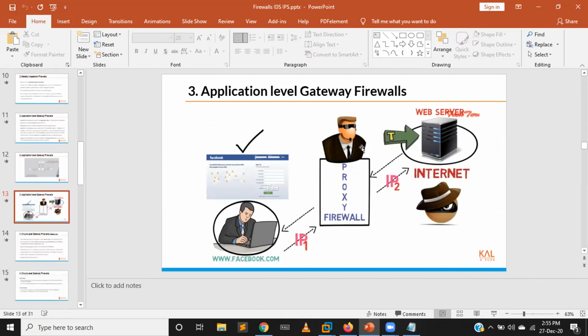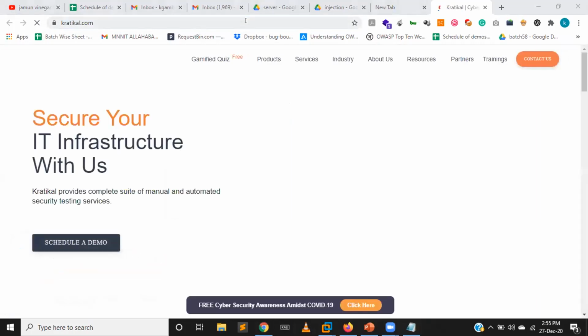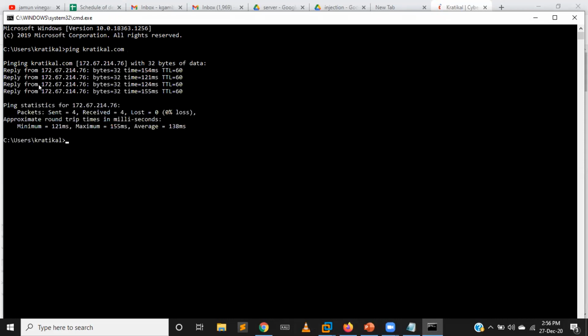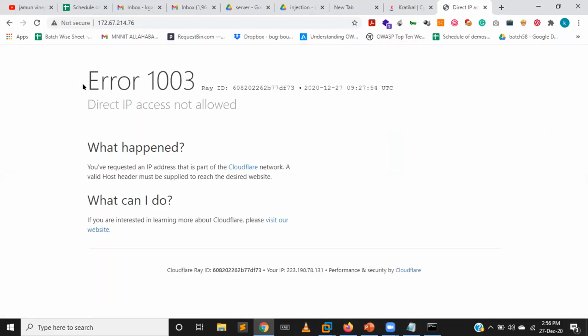For example, this one, critical. Now, if I want to find the IP address of critical.com, what can I do? I can just go to command prompt and ping critical.com, right? This should show me the IP address. Now it is showing me the IP address, but if this is the IP address, what should happen? I should copy the IP address, and if I open this IP address, it should show me critical.com. But instead, it is showing me an error message, and this says that it has been secured by Cloudflare, right?